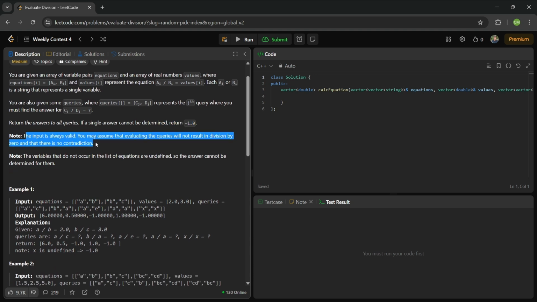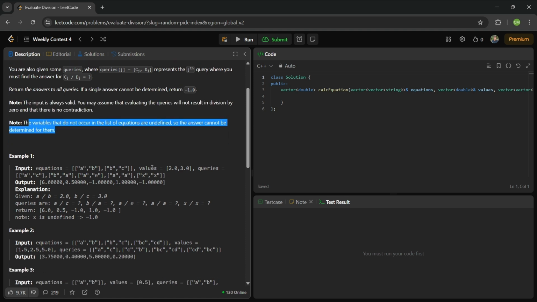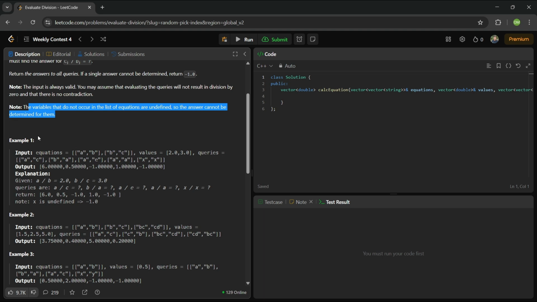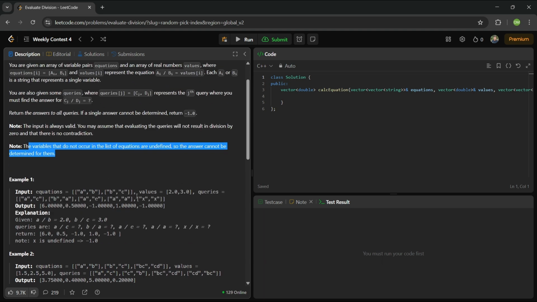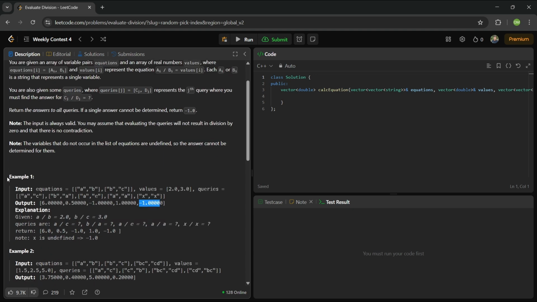Okay, the input is always valid. You may assume that evaluating the queries will not result in division by 0. That's cool. The variables that do not occur in the list are undefined, so the answer cannot be determined for those. So for this example, if x is not in there, hence we are returning -1. Okay, let's understand it with an example.